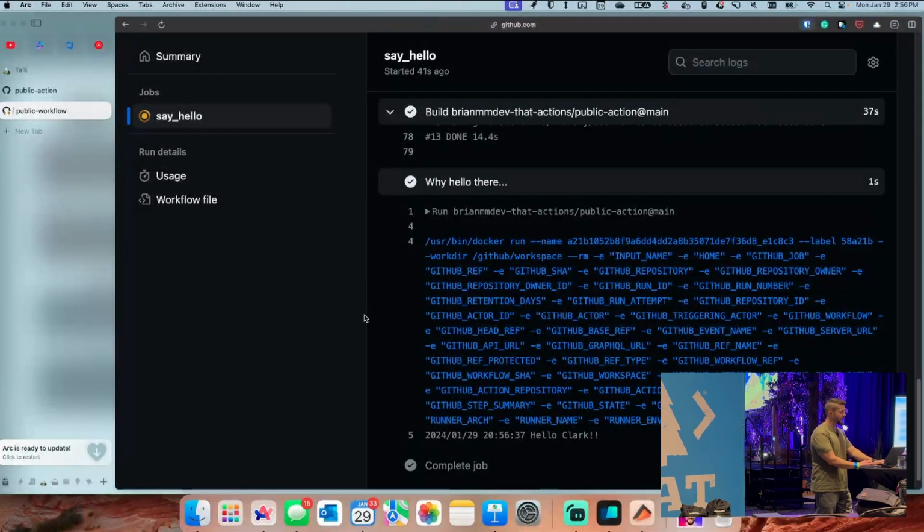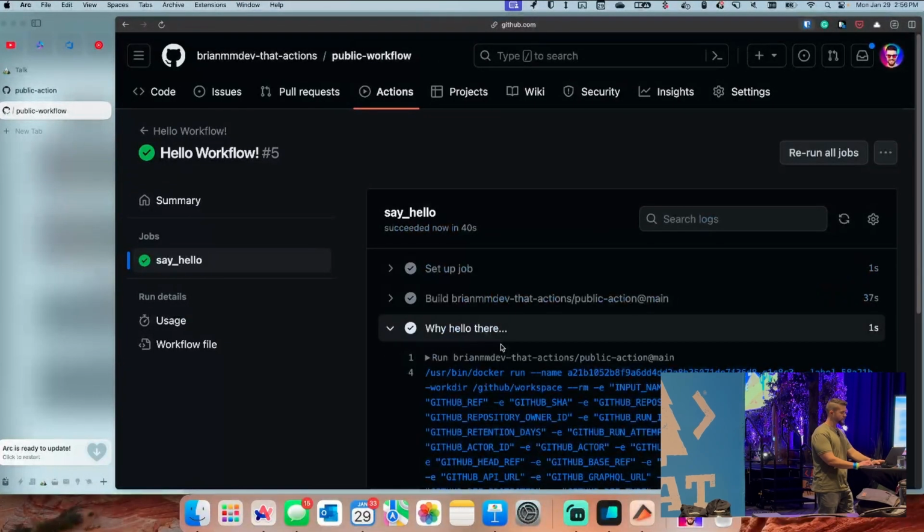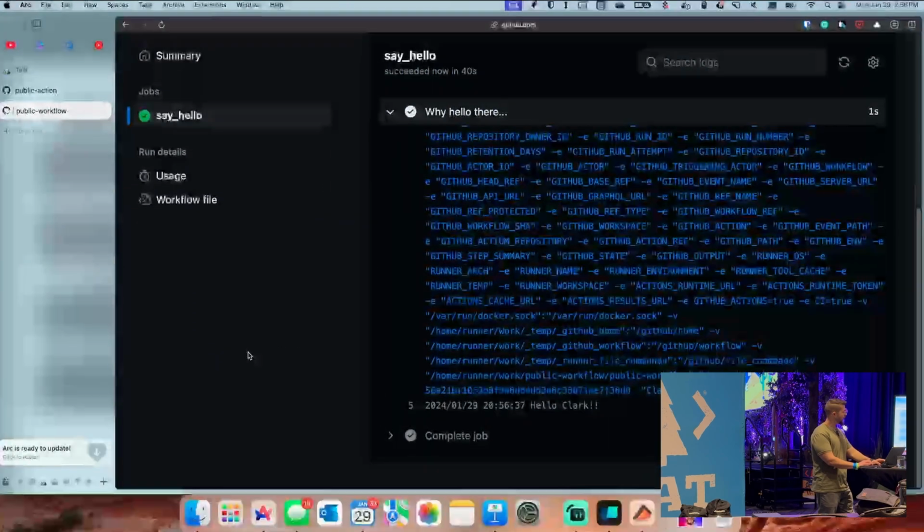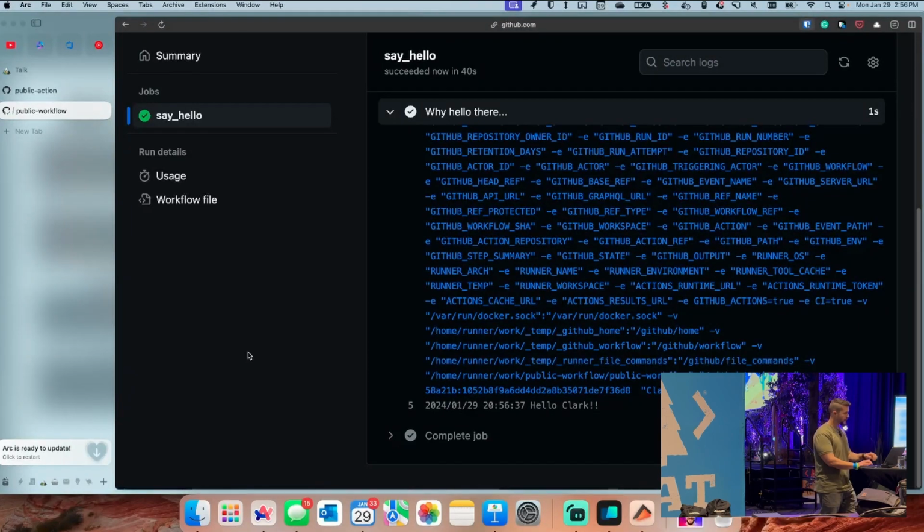So this is the same thing that we saw earlier. We have this giant chunk of blue text with all these environment variables passed in. I'm going to refresh this because the logs for some reason change after they've been run. And then we can see Clark is that parameter that's being passed into my container there all the way at the bottom. So we can say hello to Clark.